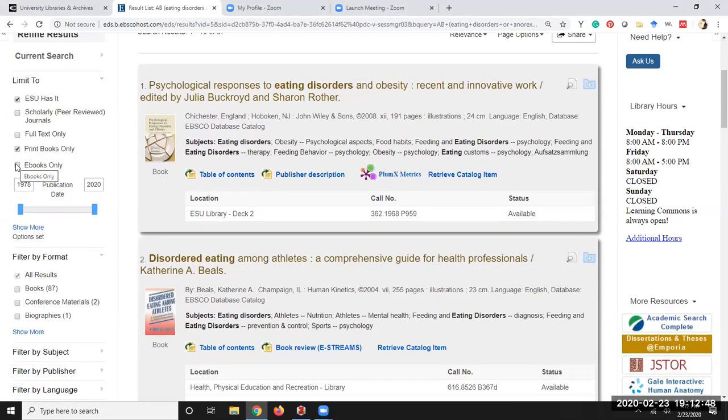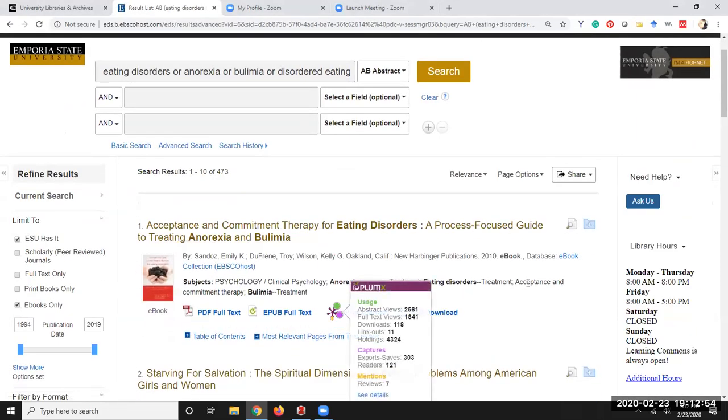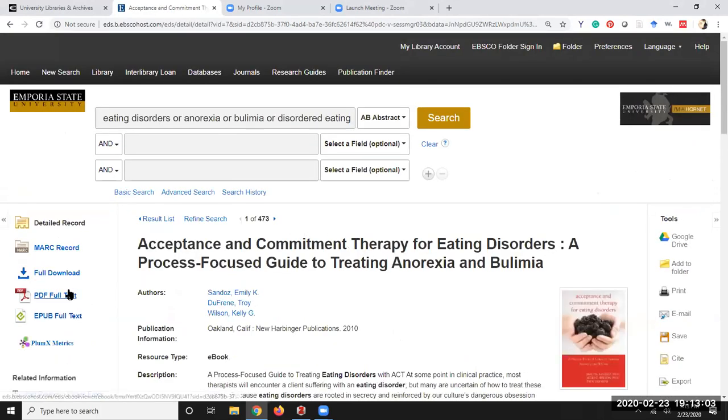Also, if I wanted to see if our library had ebooks or electronic books on this topic, I can limit my search just to ebooks only. And here's one that's called Acceptance and Commitment Therapy for Eating Disorders. That looks kind of interesting. And by the way, if I click on this PDF full text, I could read this full text in the EBSCOhost ebook online. I wouldn't have to check it out or anything. So that's a good thing to remember if you ever are looking for books, but you don't happen to be in the library or you're not able to get to that. Limit your search to ebooks.